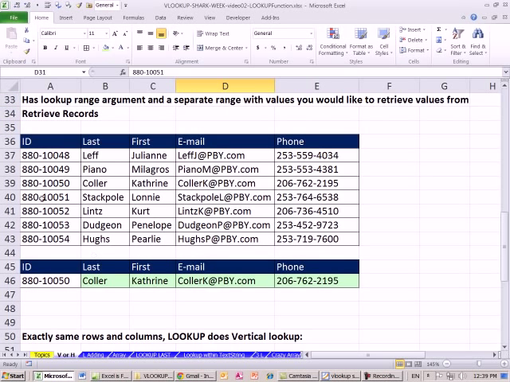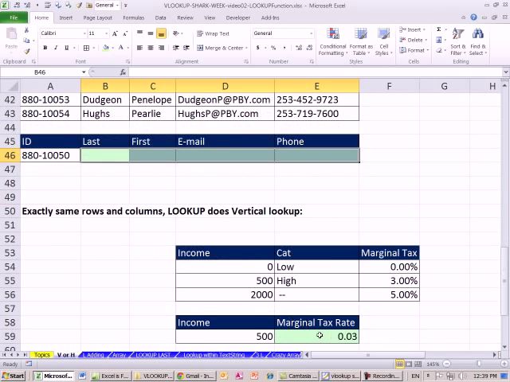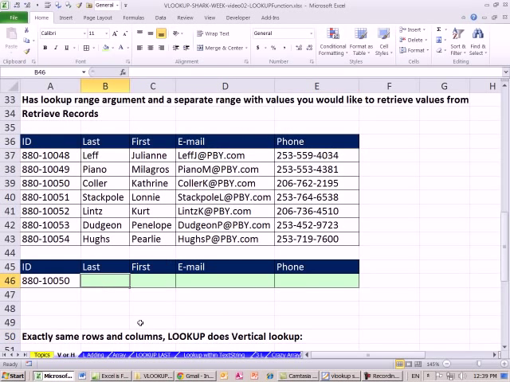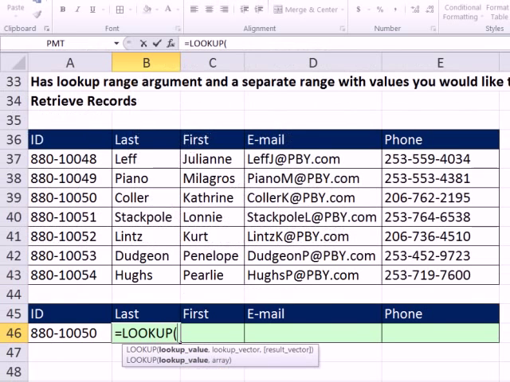Most lookup tables are orientated like this. We have the first lookup column, and then there are some subsequent columns. But the lookup will allow us to have a lookup vector and a result vector, so they can actually be separate. And we'll see a bunch of examples later on. But let's look at a great example here.